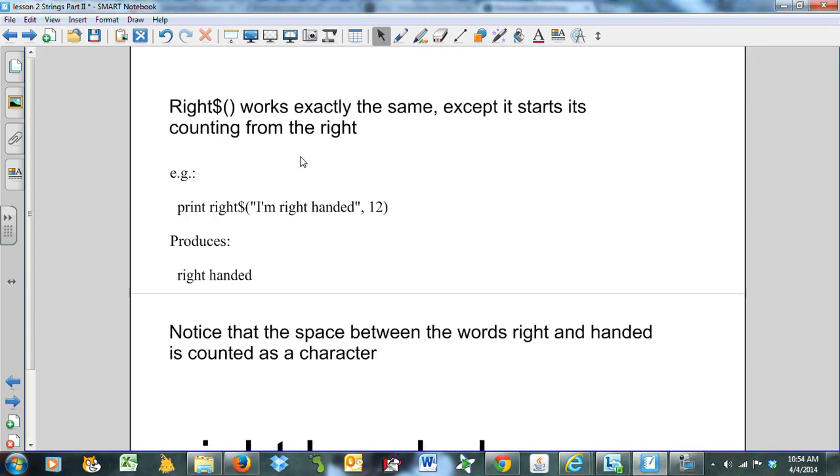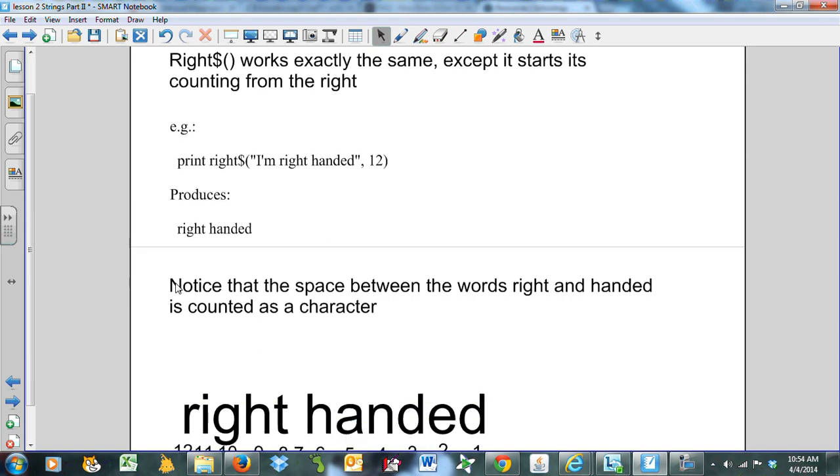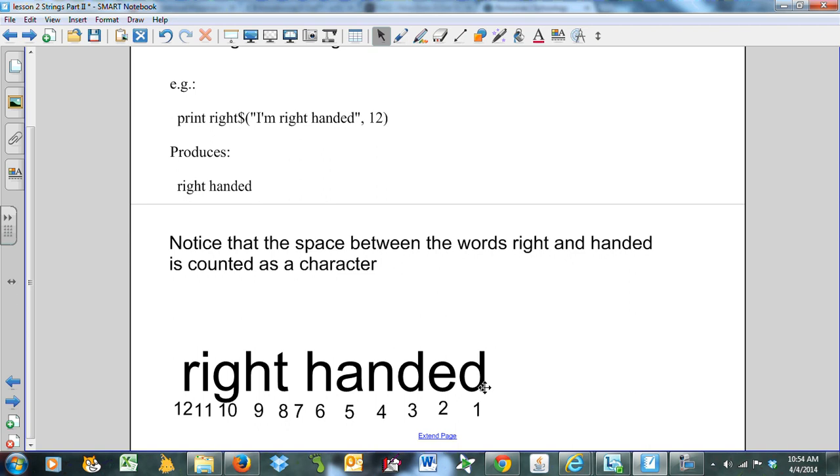Right string works exactly the same, except that it starts counting from the right. So for example, if I went print right string, I'm right-handed, comma 12, it would produce right-handed because of 1, 2, 3, 4, 5, 6, 7, 8, 9, 10, 11, 12. Right-handed with the space. Notice that the space between the words right and handed is counted as a character. So when I counted 12, I got all the way to the letter R, and I got right-handed. The space counts as the 7th one.